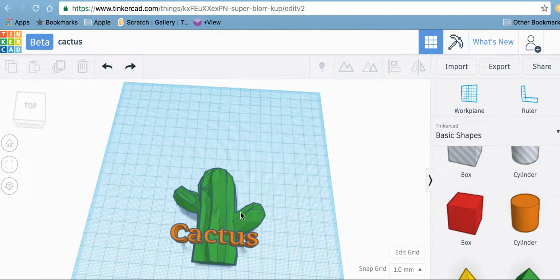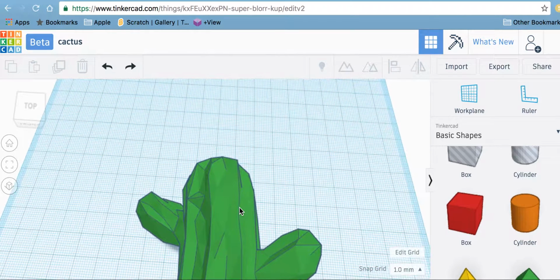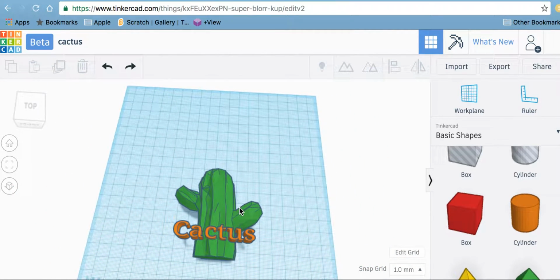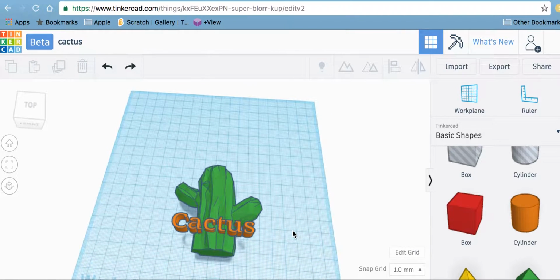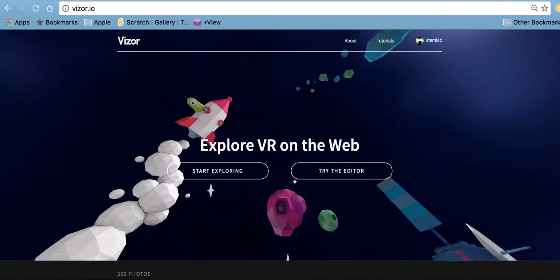Now, when I go to import this into Visor, it's going to do a couple things. One, if I import it in this position, kind of laying flat into Visor, it's going to import in the right position. So you really want to take your model and when you're done with it, kind of lay it down like this. Another thing is it's going to import into Visor really huge, so we'll have to resize it and so forth. But that's okay. It's not a huge pain.